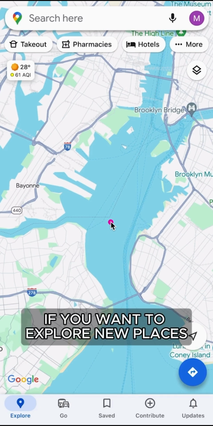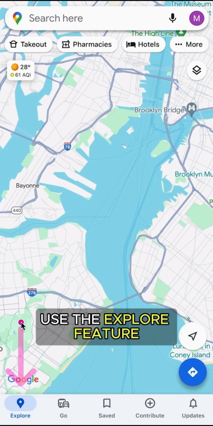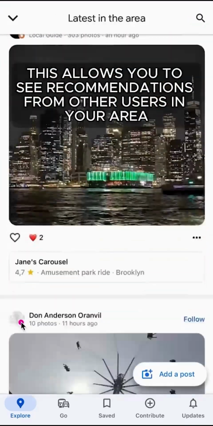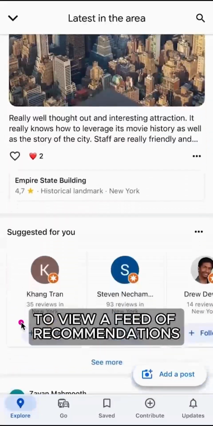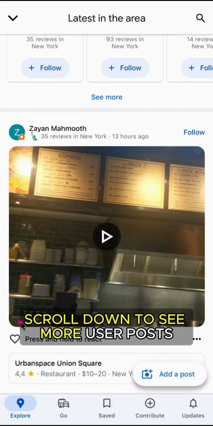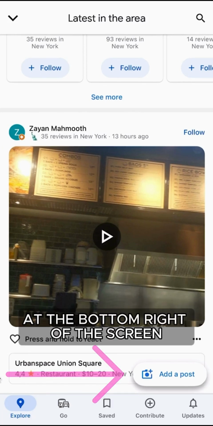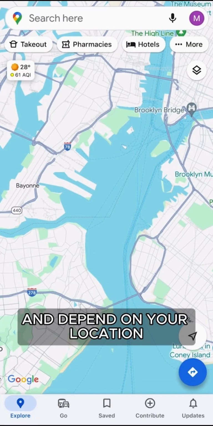If you want to explore new places or you are an explorer by heart, use the Explore feature. This allows you to see recommendations from other users in your area. Tap the Explore button at the bottom of the screen to view a feed of recommendations. Scroll down to see more user posts. You can also contribute by tapping Add Post at the bottom right of the screen. Note that these posts are unfiltered and depend on your location.